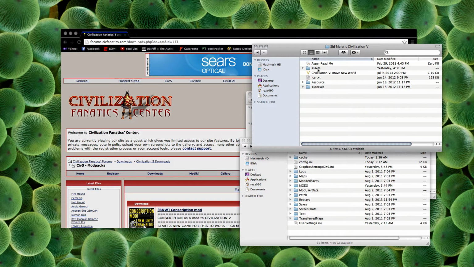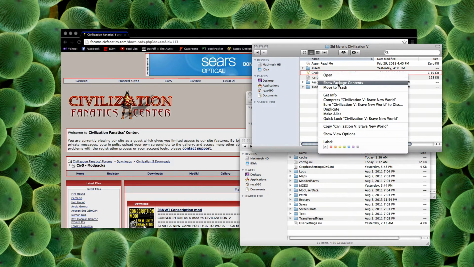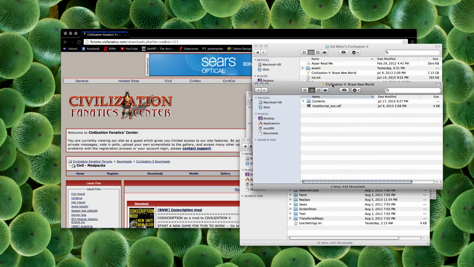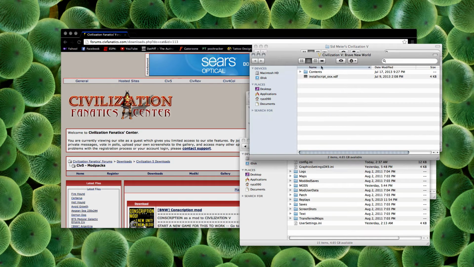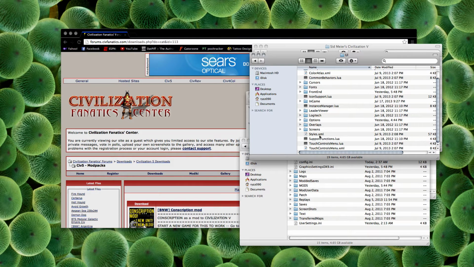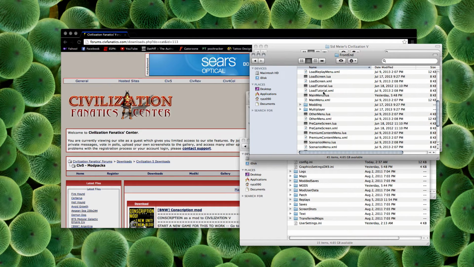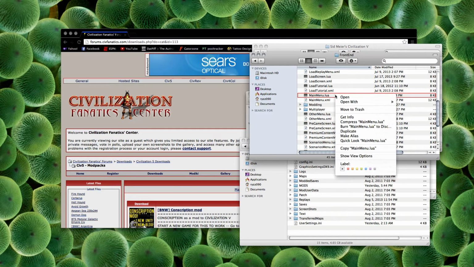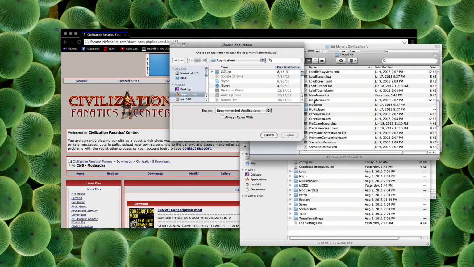From there, you're going to see this menu. You're going to double click on the Civ 5 icon and go to Show Package Contents. There, this will come up, and you click on Contents. There, you'll go to Resources, or excuse me, not Resources, Home. From Home, you go to Assets. In Assets, you will see UI. In the UI, you go to Front End. You'll scroll down, you'll see one that says MainMenu.lua. Now, you're going to have to right click and open it with some kind of text editor.